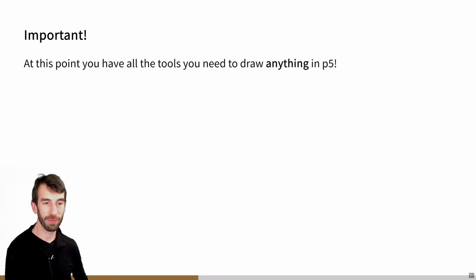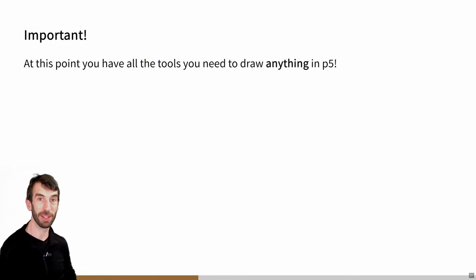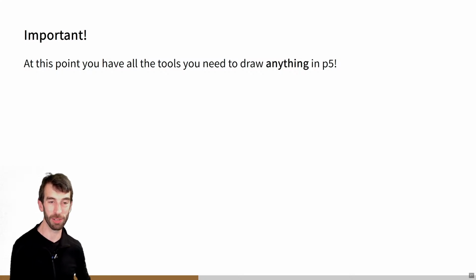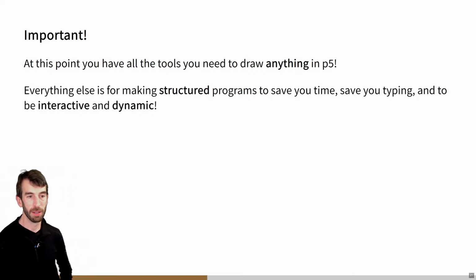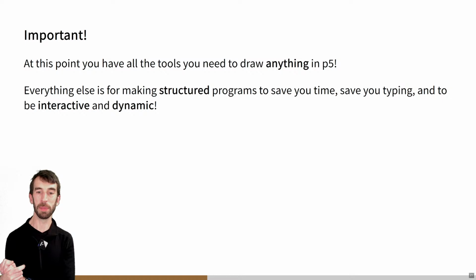So at this point, you have all the tools you need to draw anything. You can draw any picture you want in P5 with what we presented to you just in the first 2 weeks of the course. And you could see that in the assignments, how much people were able to do with just those tools. So everything else, all the other stuff I've talked about, is for making your programs more structured. What do I mean by structured?